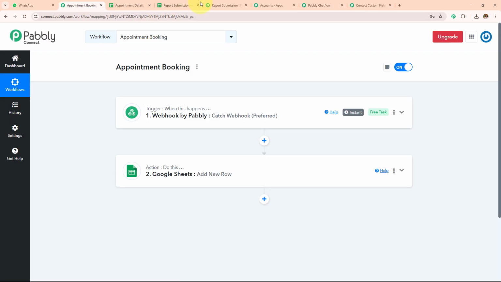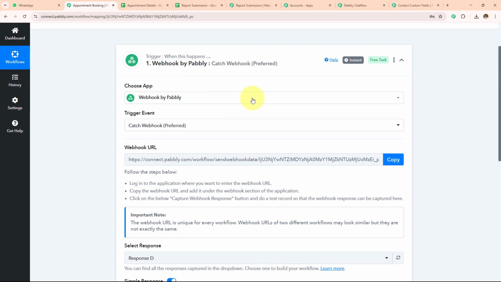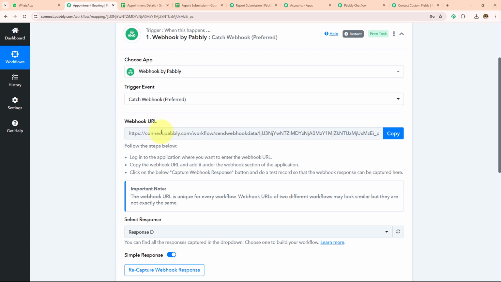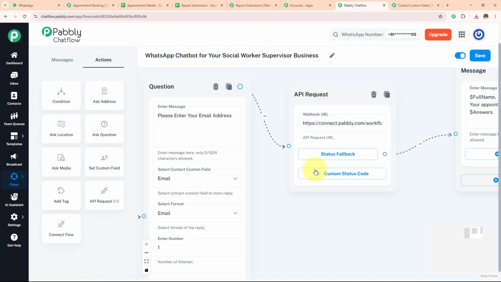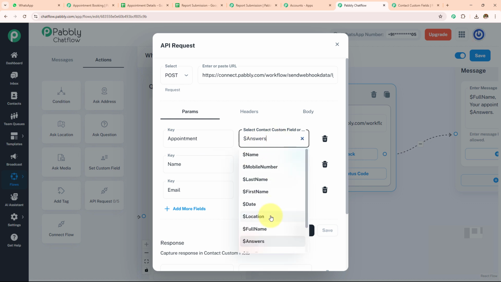So this is the workflow which I have created: Appointment booking, Webhook by Pabbly. I have selected my trigger application as Webhook by Pabbly and then I have entered this webhook URL in this particular API request box. I'm going to click on this edit and over here you can see that I have added the webhook URL and selected my request to be post, and then I have entered these as my key. And then I have entered the value as the contact custom field. For the appointment, we have selected the contact custom field to be answers. So I have selected that from this drop down, where I have created the contact custom field.